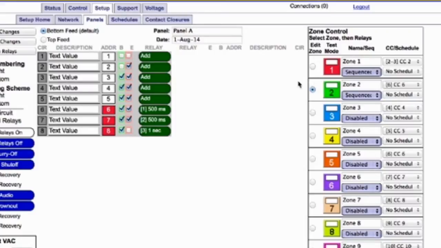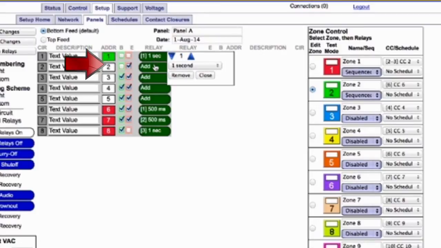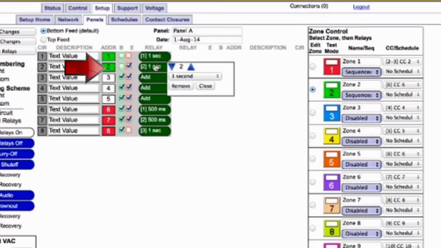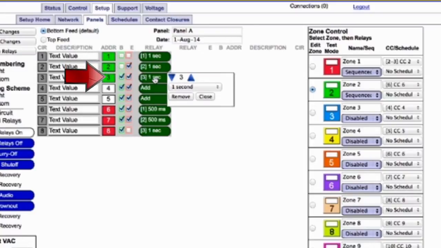So now that I've enabled my zone, I simply click on the relay buttons that I'd like to add to the zone. You'll notice that each time that I click on a relay button, the address bar becomes green. That tells me that I've successfully added that relay to the zone. You'll also notice that each time I click on a button, a pop-up box appears. This pop-up box enables me to change the order that the relays will trigger on, or to change the delay setting between each step in the sequence.